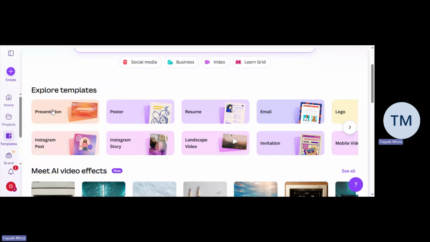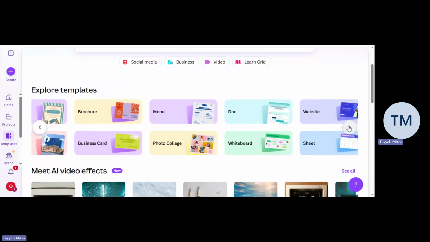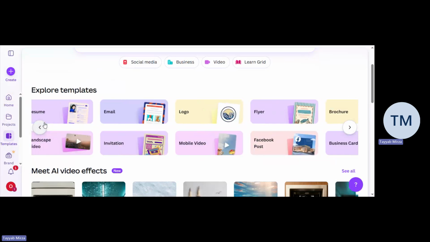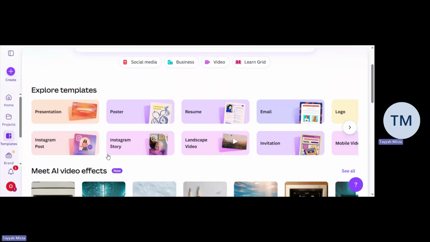So we've got presentation. We can create presentations, posters, resumes, emails, logos, Instagram posts, Instagram stories, landscape video, invitations, mobile video, right? Flyers, Facebook posts, brochures as well, right? Business cards, photo collages, docs, whiteboards, websites. See, this is a lot of things that we can create with the help of Canva, right? So these are all the templates that we can use.